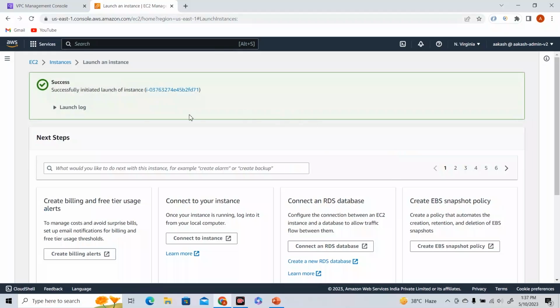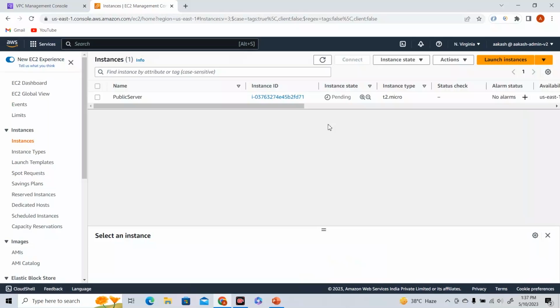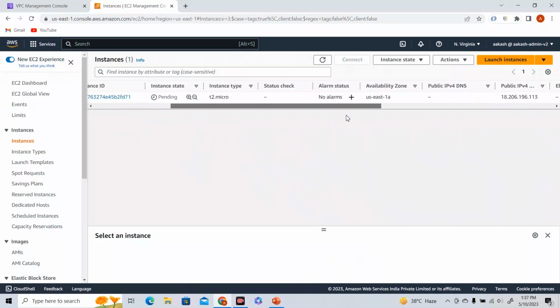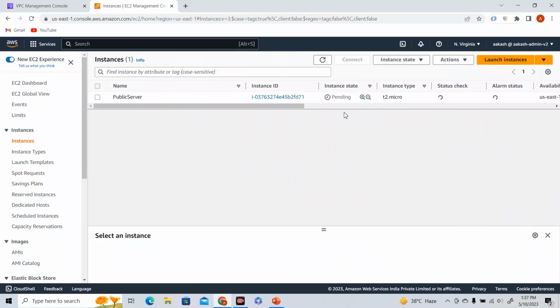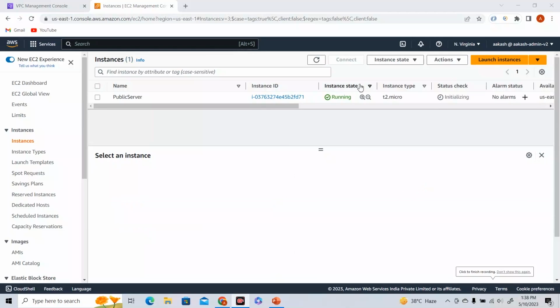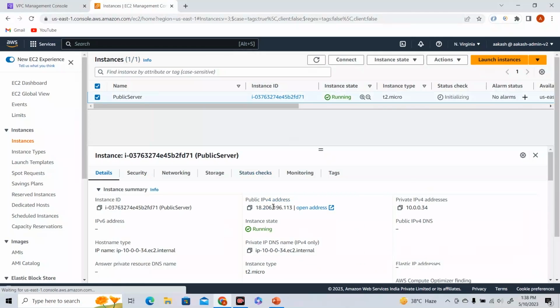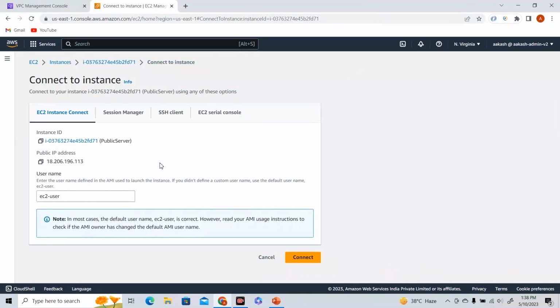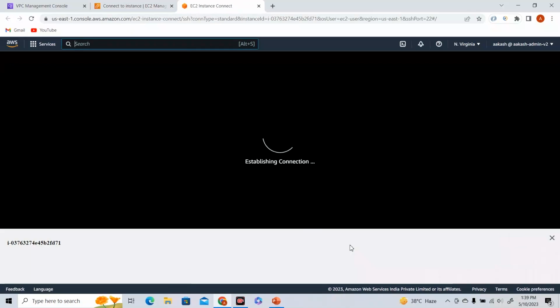So it has been launched. If I go to my instances right now, the instance state is in pending state. It will take some time to launch. Okay, let's wait for that time. Alright, so it is in running state, and if I select this particular instance and say I want to connect to it, I'm going to click on connect. I have allowed SSH connections in my security group, so I should be able to communicate with this instance. I hope I will be able to connect to it, but let's see.